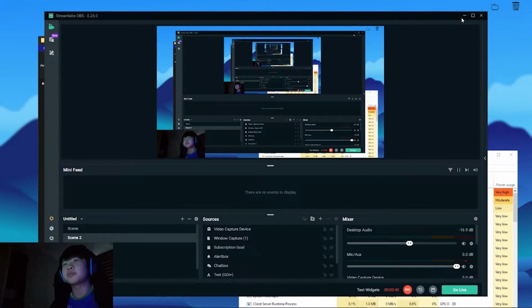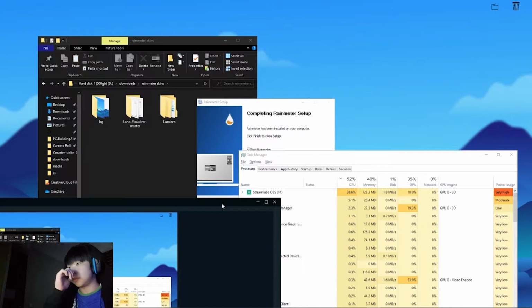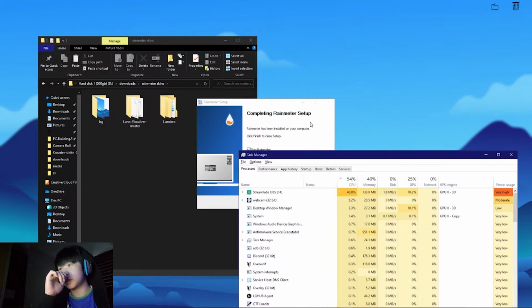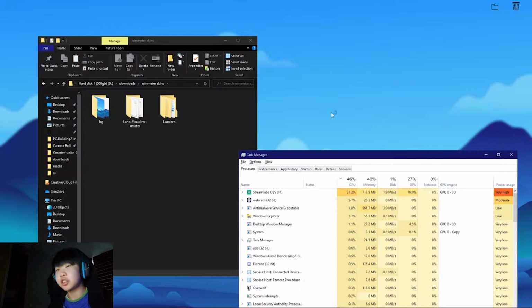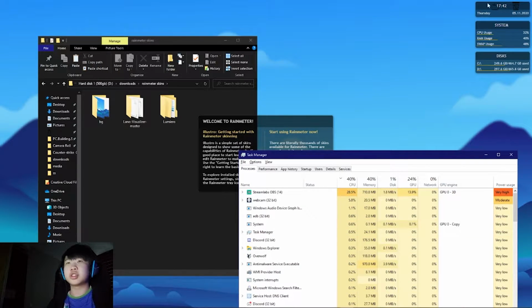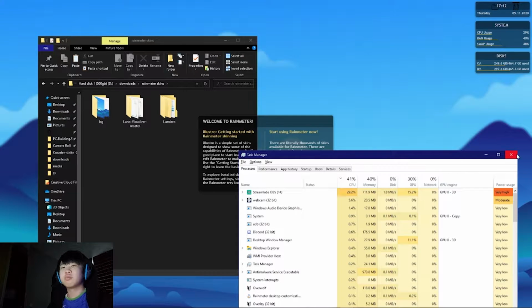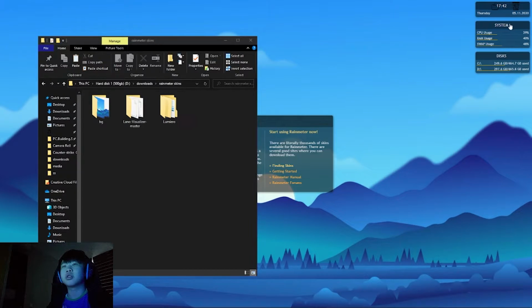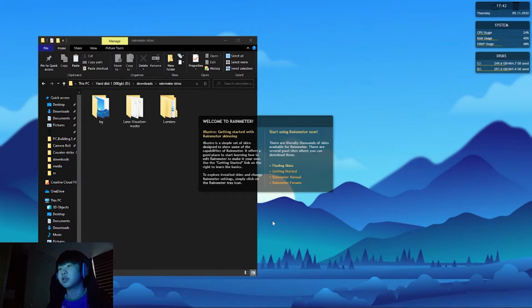Alright, so we'll just move this out of the way. I can just minimize this. Once this is done, you press finish and tick run Rainmeter, and then this will show up. You don't really need them a lot, and pressing them will just open Task Manager. This won't though.